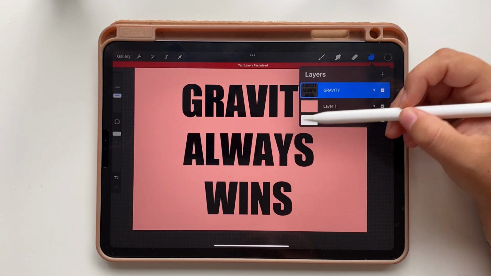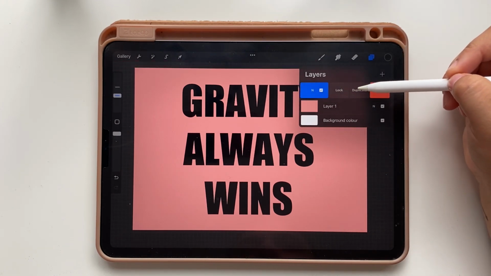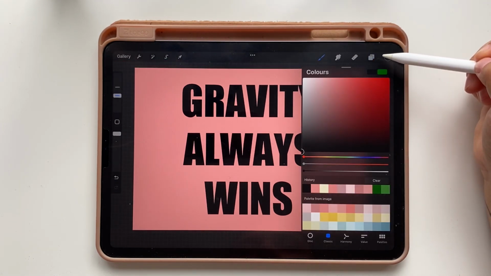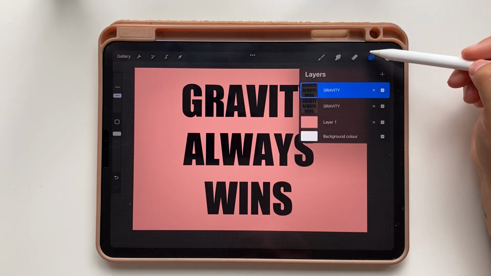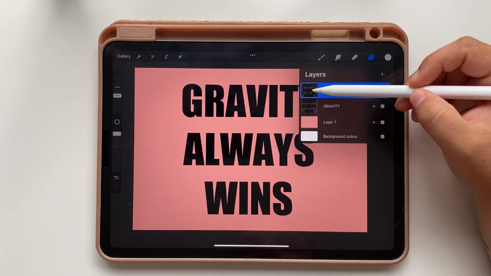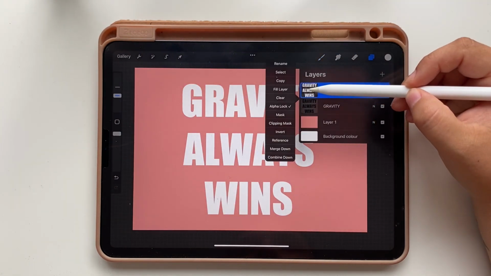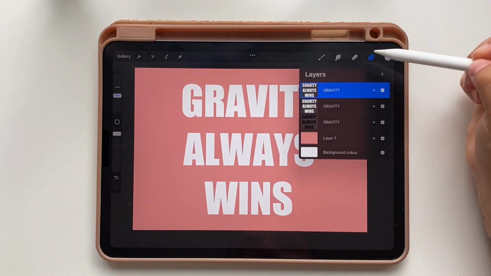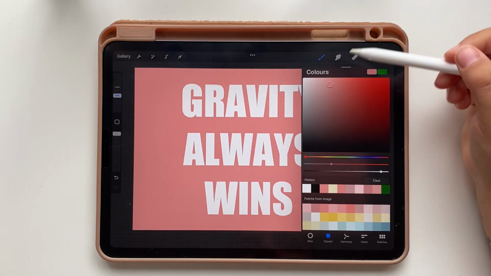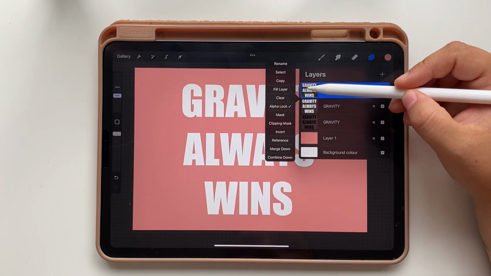To create the shadows, duplicate it by sliding it to the left and tapping Duplicate. Now we have to change the color. Activate Alpha Lock and fill it in with white. Repeat the same process again, but now change the color to your background color.